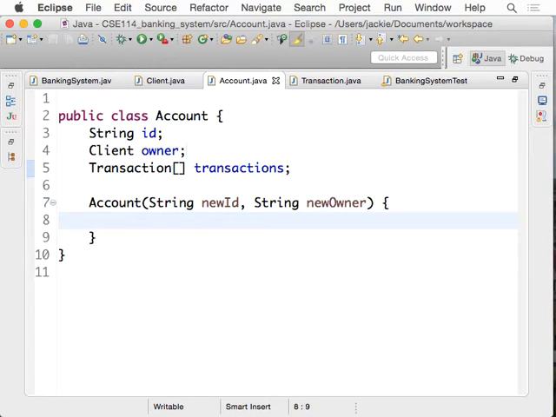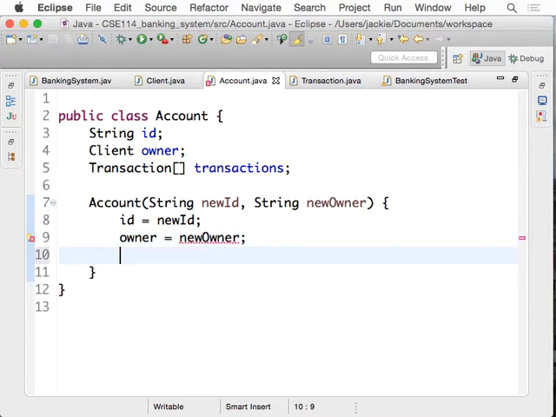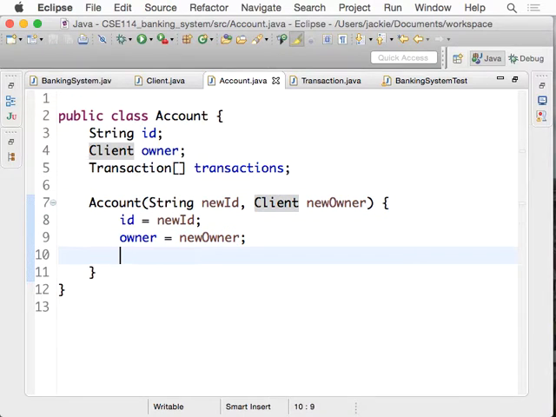First of all, we have to assign the ID to the new ID, and also owner to be the new owner. Sorry, that shouldn't be string, that should be client. Okay, so far so good. So we are only initializing the ID and the owner. For the transactions, I would like to initialize just an empty collection of transactions. So how do I do that?